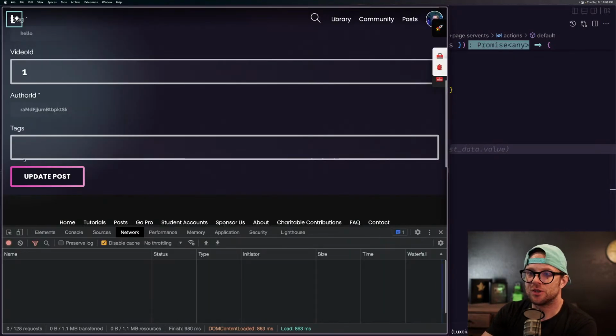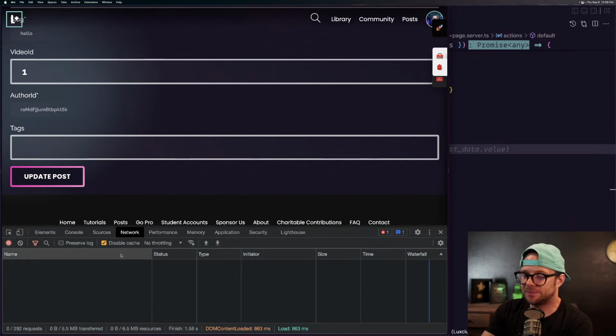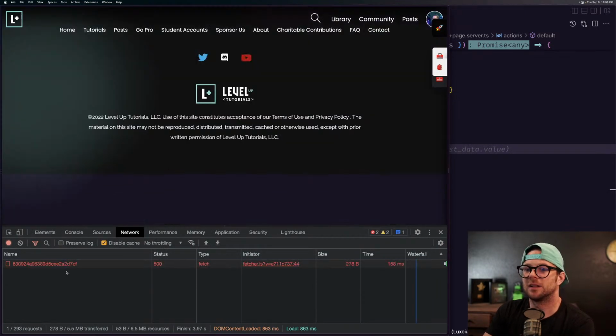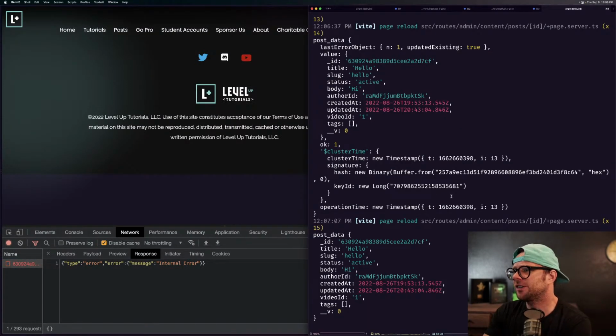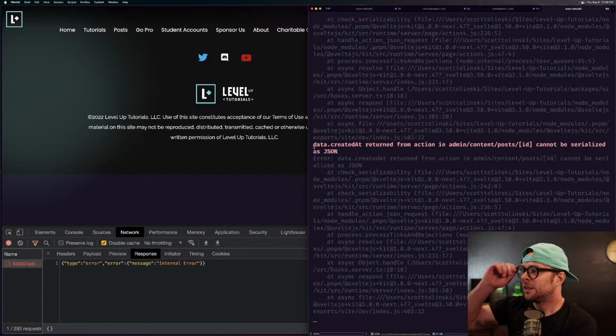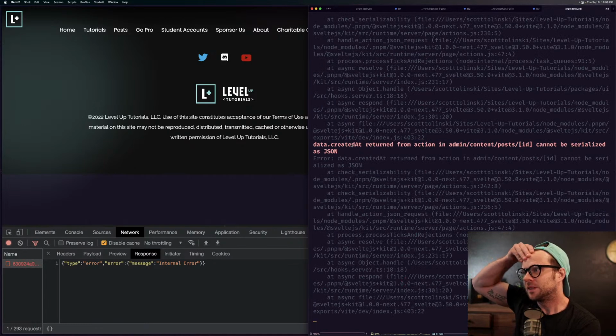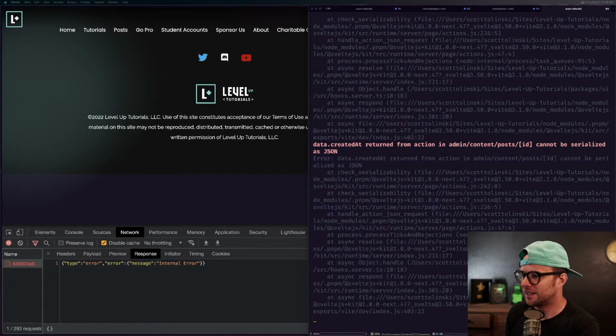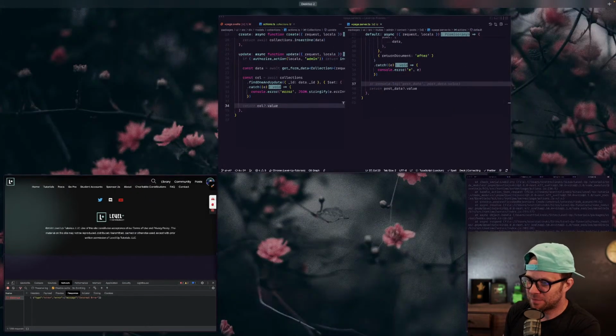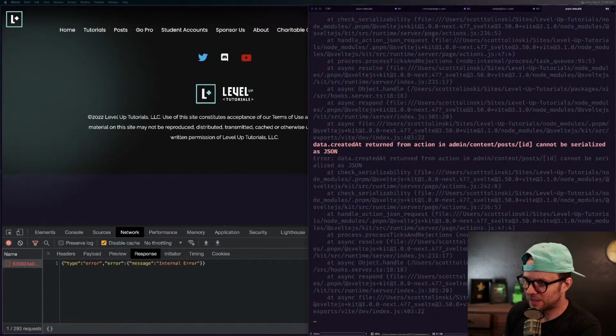Let's see. So when we update post, the error that comes in, 500 internal error. The error is coming in from the server side. Oh, it even tells me right there. Of course, I shouldn't have had to guess. It tells me that it is the admin content. So that's great.